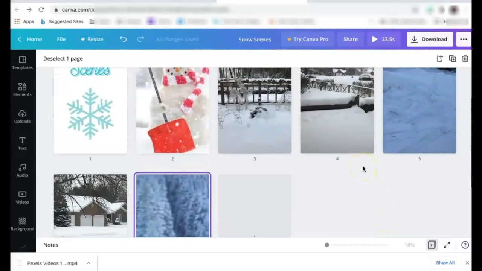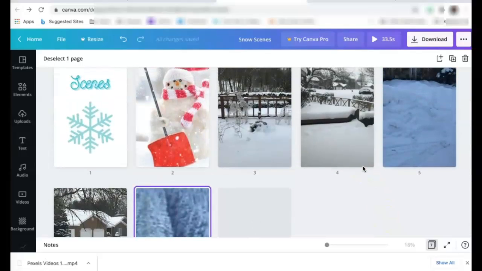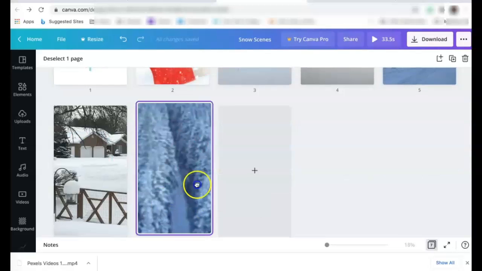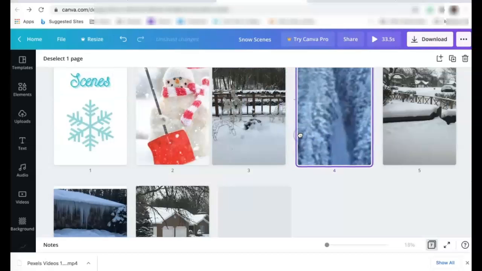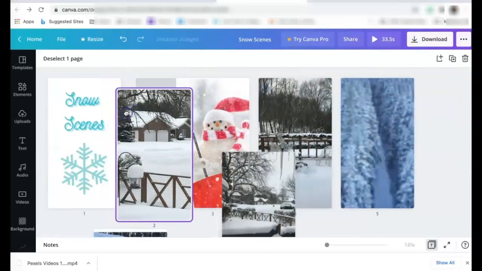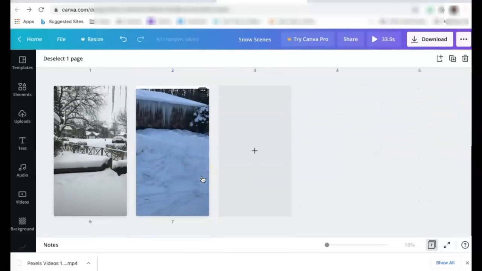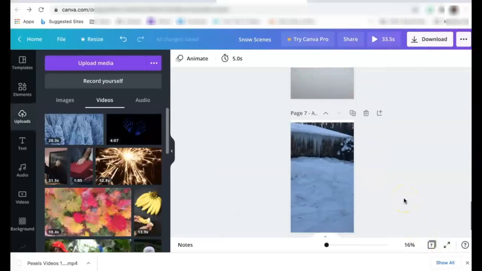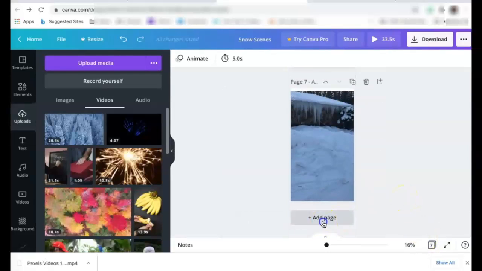Down there in the bottom left, I clicked on those pages. That tells you how many pages are in your presentation, and then you can use this grid view to slide your pages around and put them in the order that you like. So I kind of moved some of them around just to show you. Click on it again to get it out of that grid view, and now we're back into the editing view.